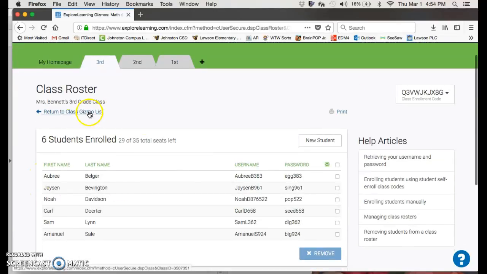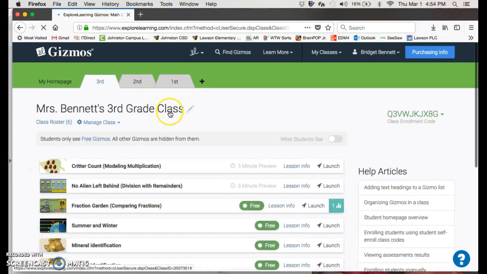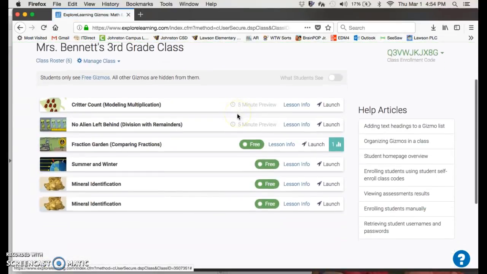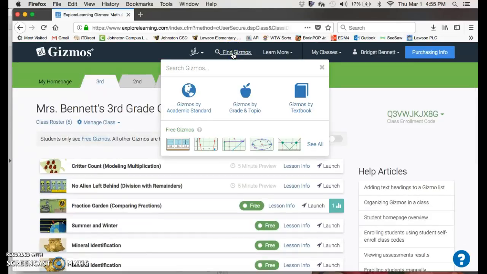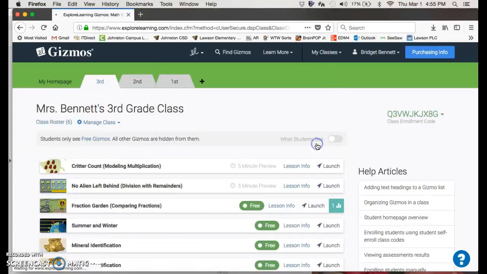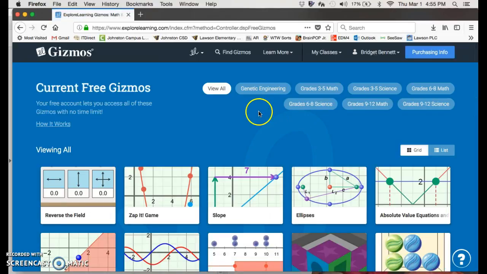Once you have your class set up, you're going to want to assign gizmos that apply to what you teach. And you can search for these learning opportunities with the Find Gizmos tab. You can search by academic standard, grade level, topic, or textbook. And then if you use the free version of the website, you're going to want to use the free gizmos. With the free gizmos, you can also narrow that down by specifically what you teach.